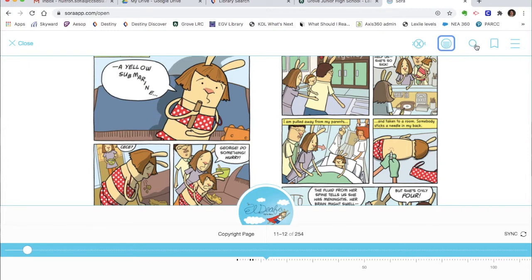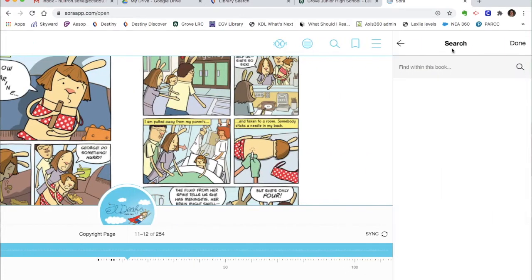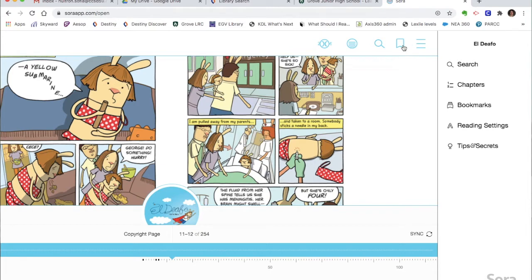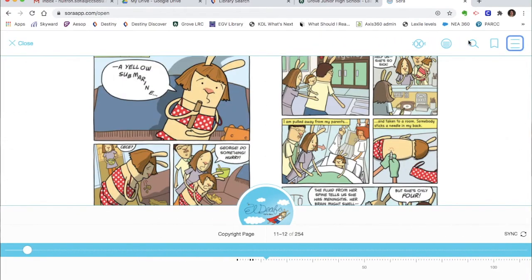If you are searching, looking for something, let's say a word or a particular section, you can search here by typing in what you remember, and it will take you to that section of the book. And then also you can place bookmarks, so you know where you left off. You would do that here.